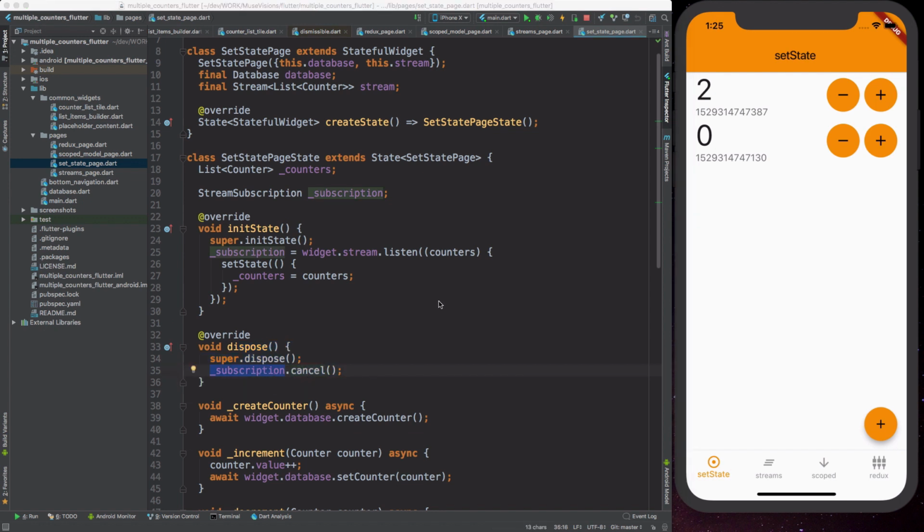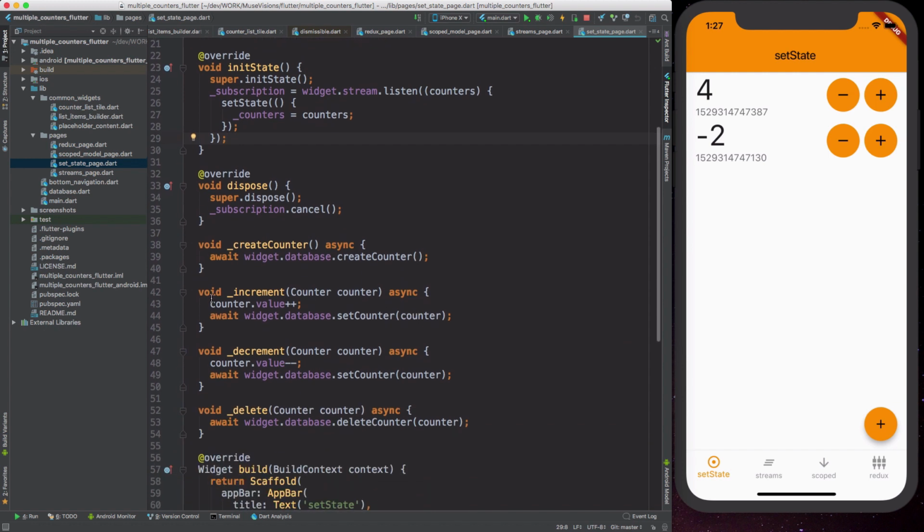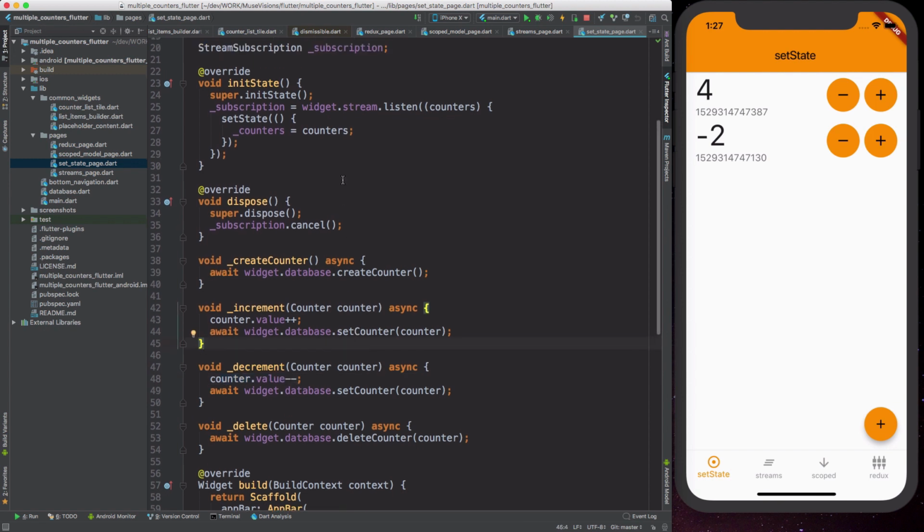Okay, so when the user takes any action on our counters, such as incrementing them or decrementing them, we update the value of the counter, and then we update it in the database. So in turn, we then receive a new stream value, and we call setState over here. Just note that there are no calls to setState directly after we modify the counters here. And this is because our new state really comes from Firebase via the stream that we have registered.